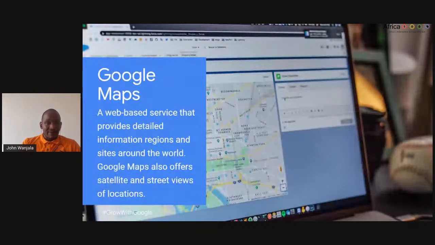So the first question that I'll ask here is: is your business available on Google Maps? Or if you are not in business, how do people get to you on Google? Do you think everybody knows about your business name?